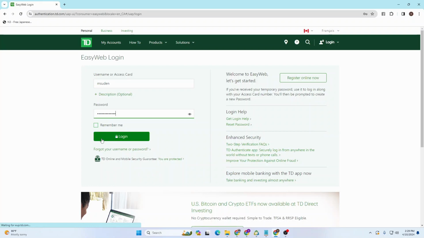But if you've forgotten your password or your username, you can always retrieve it from over here where it says forgot your username or password. If you click on that button, you'll be taken to a page where you'll be able to retrieve your username or password, depending upon which one you lost, by giving in some credentials.